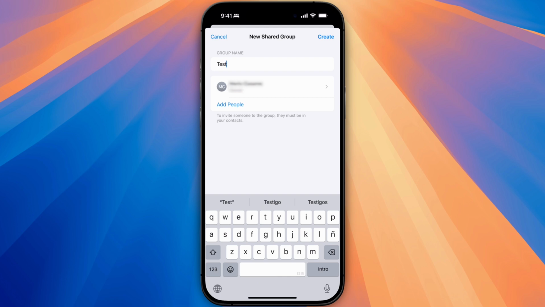From here, I can add any passwords, for example, a Netflix account that tends to be shared between different family members. I can add it to this group. And now we would all have access to that username and password.